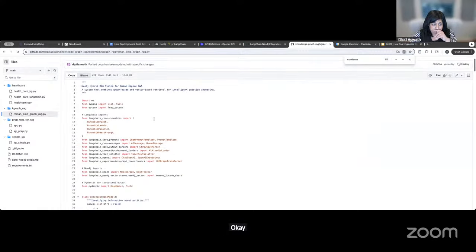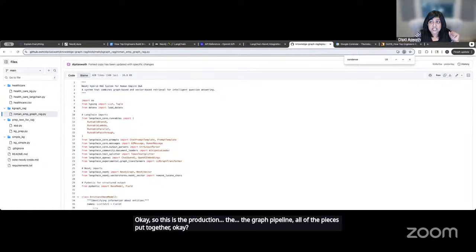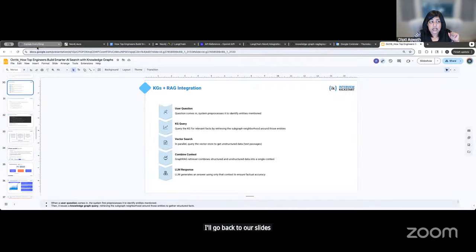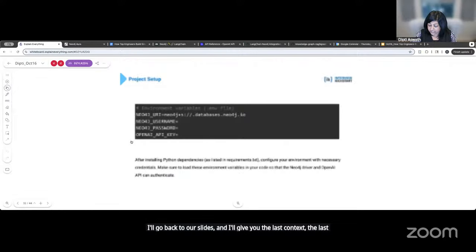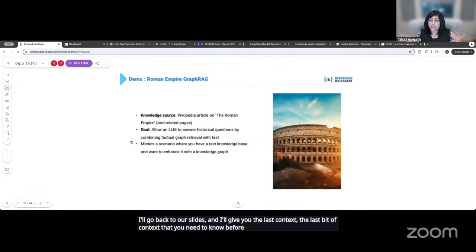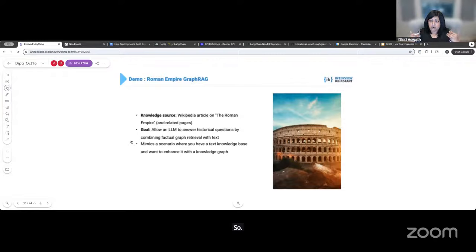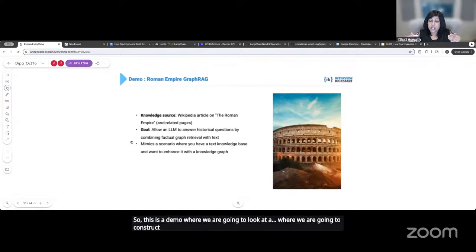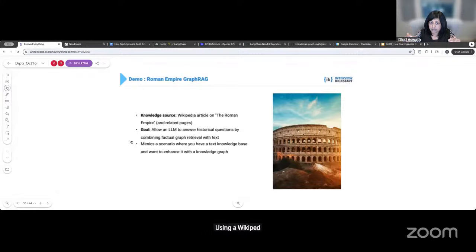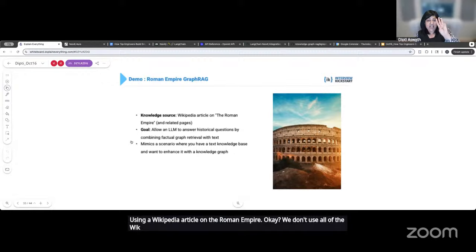Okay, so this is the production graph RAG pipeline, all of the pieces put together. Before we come to this, I'll go back to the slides and give you the last bit of context that you need to know before this demo makes sense to you. In this demo, we are going to construct a knowledge graph using a Wikipedia article on the Roman Empire. We don't use all of the Wikipedia articles. I just limited it to 3 because building the knowledge graph for 10 or so takes incredibly long.